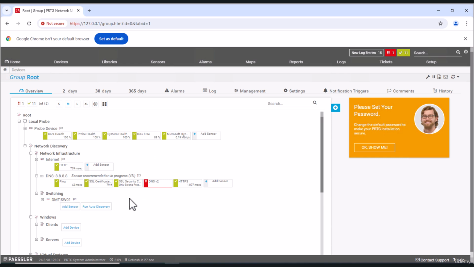So now we've got that switch in there. For the sake of this demonstration, what I'll now do is run auto discovery. It's going to run out and pick up all the best recommended MIBs to monitor on the switch and all the best recommended sensors. So we'll click that. I'll fast forward the video a little bit until it's picked up everything, and then we'll take a look at what it's done.